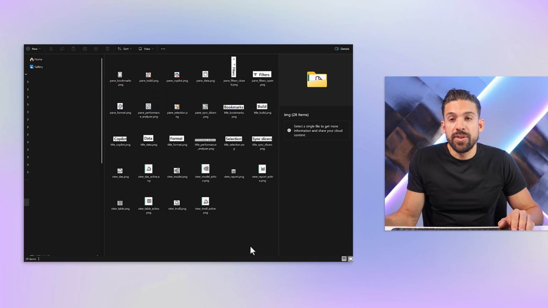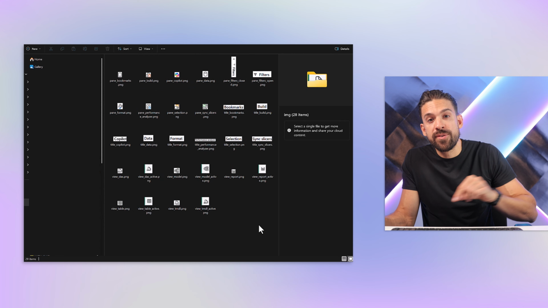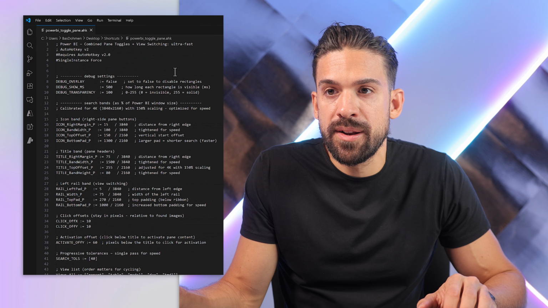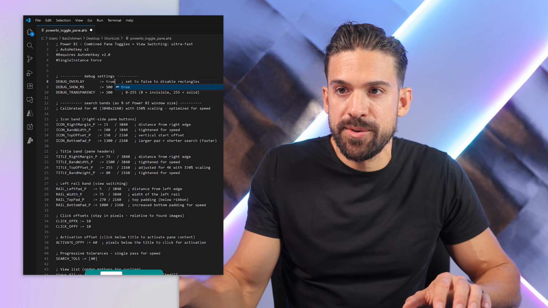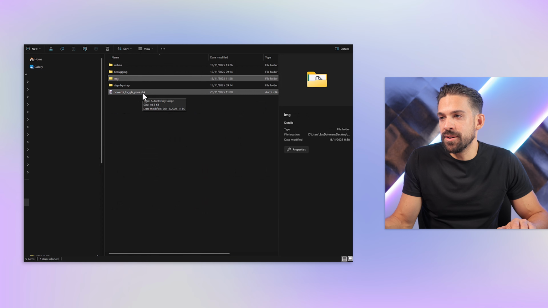Now, let me show you. You see, I just created a little folder with little snapshots of all the relevant images that I want to look for in the Power BI window. And then, if I scroll up a little bit further, here I also added a bit of debugging. Let's first put it to true. Okay, let me save it. And let me run this AutoHotkey script.